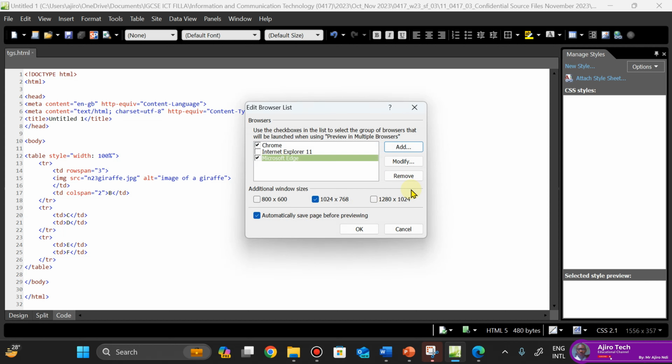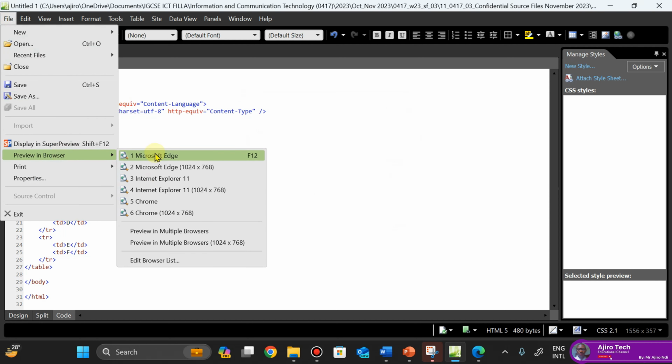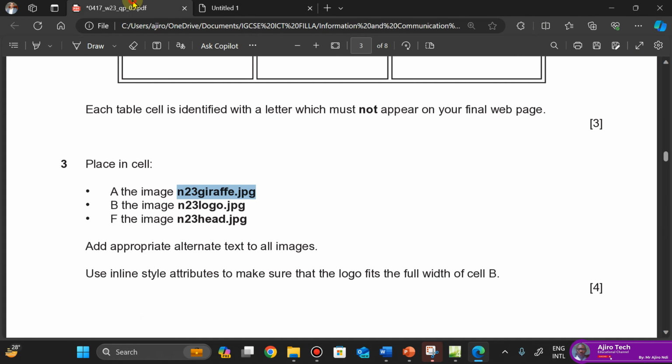Okay, and once it's added, I've added it already, then check it. Uncheck the Internet Explorer 11 and check this, and then click on OK, and you're good to go. Okay, so I'm going to preview in browser in my Microsoft Edge. So I have this. Really long. Yeah, I know.